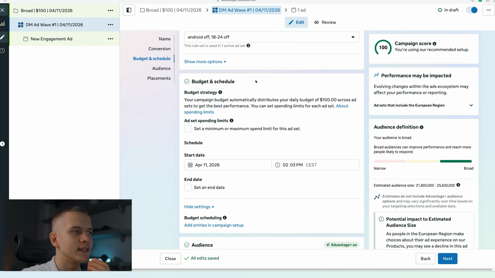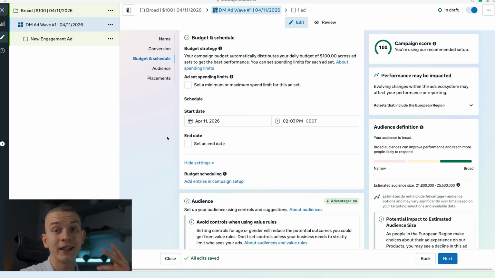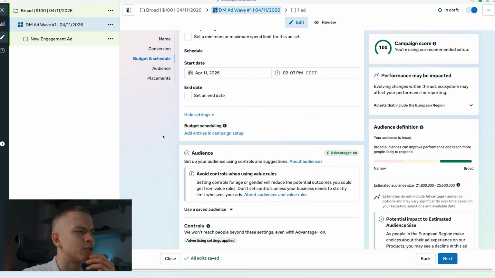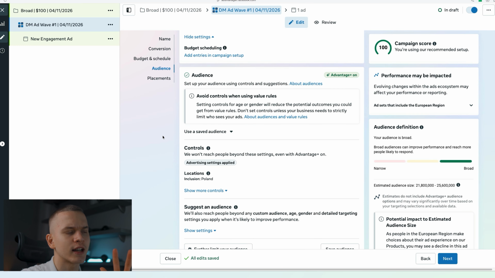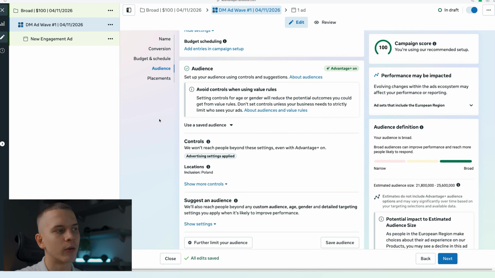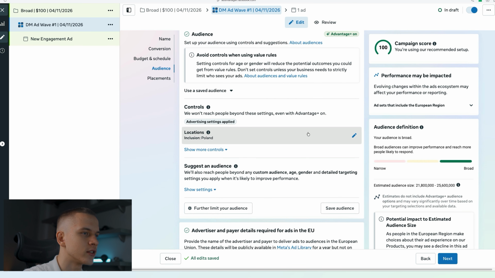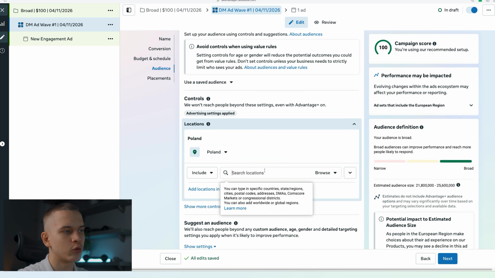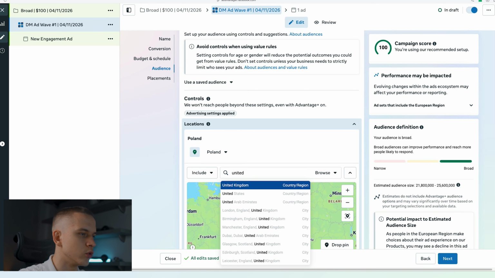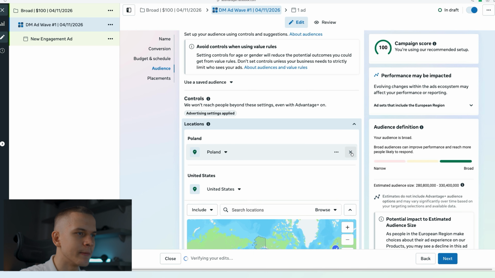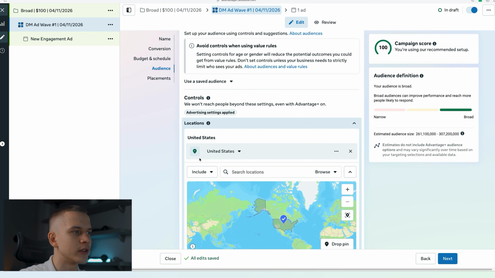Next, for the budget and schedule, you usually want to set it up for midnight today so it has a nice redistribution of the ad spend throughout the day. But it doesn't really matter that much. Now, as far as audience, like I said, you want to use the Advantage Plus audience on, which means you give the platform complete freedom on who to show your ads to. As far as locations, this is important. You want to change it. If you're from the United States, it will be United States by default, but you want to make sure it's, in my case, I would like to do just United States.